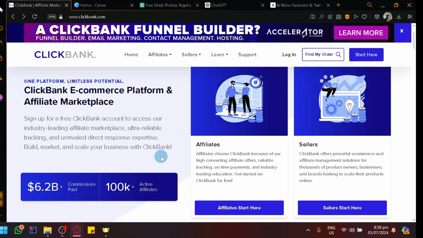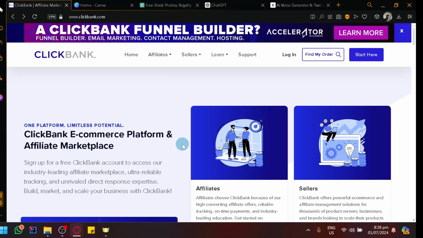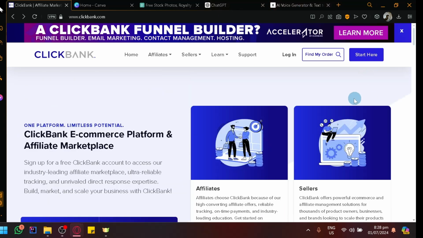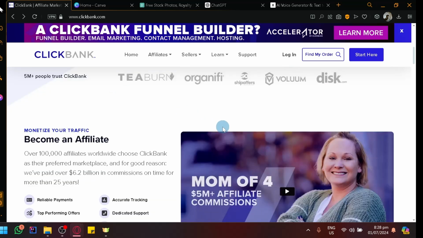Now, Clickbank in itself is already an affiliate platform. It's a platform that is actually built to help you start with affiliate marketing. So there isn't really any setup that you need to do aside from going to Clickbank itself and starting their options, or clicking on the start here or start affiliate here options that are available.